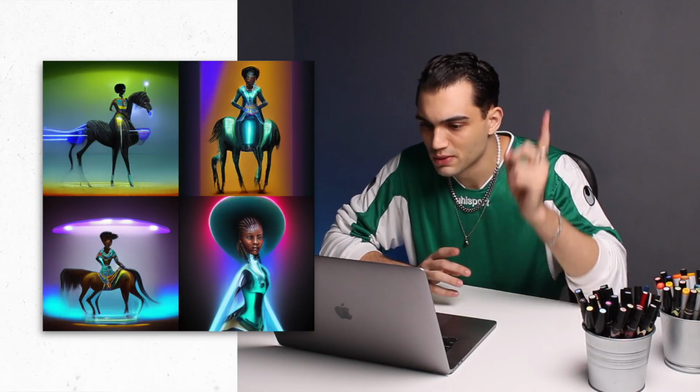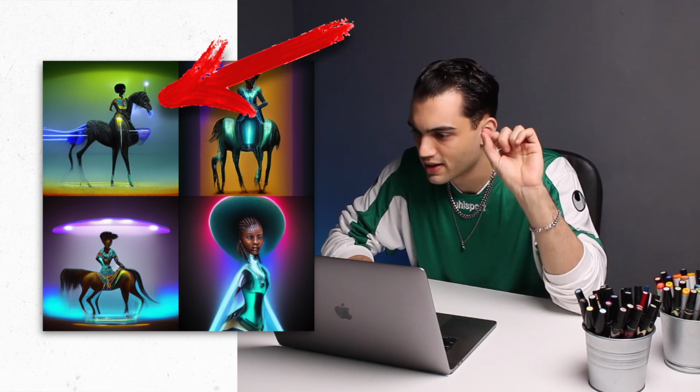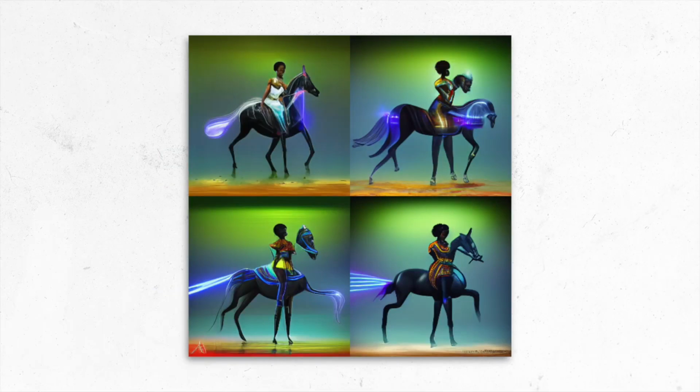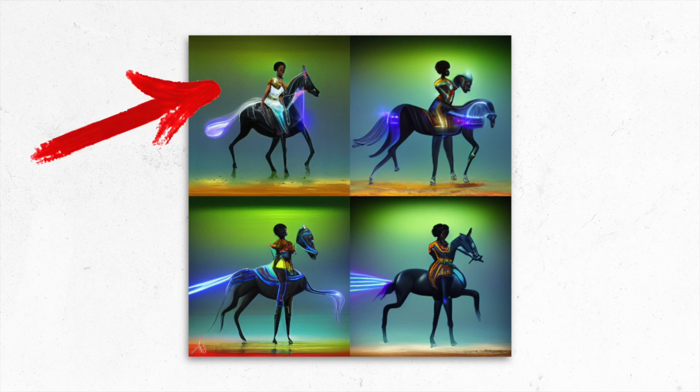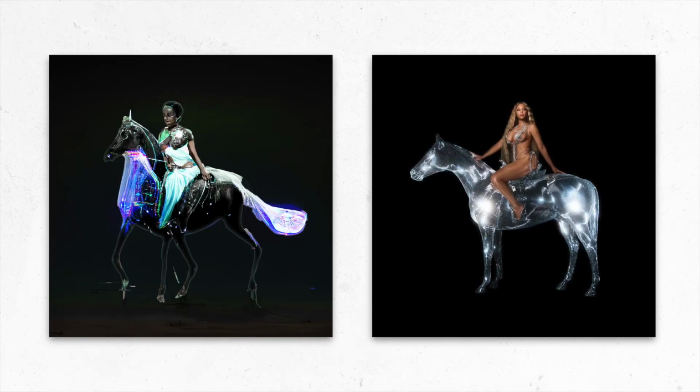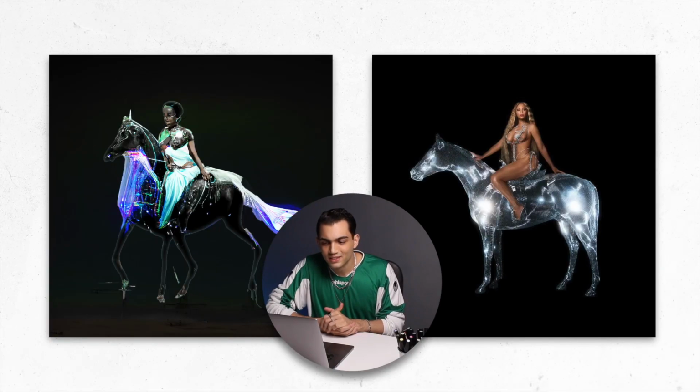Let's get variations from the top left, since I do like that horse tail a lot. Okay, that's cute. And then let's upscale this version here. Let's quickly color correct it to match the actual thing and compare them. Okay, here are the two. The AI version and the original version. And I mean, it's not Beyonce.